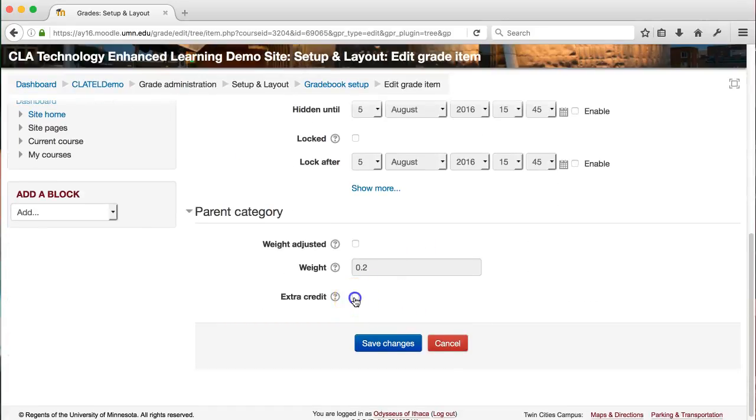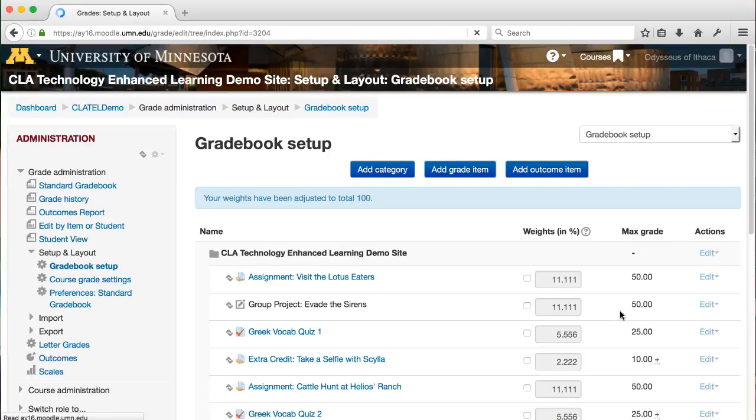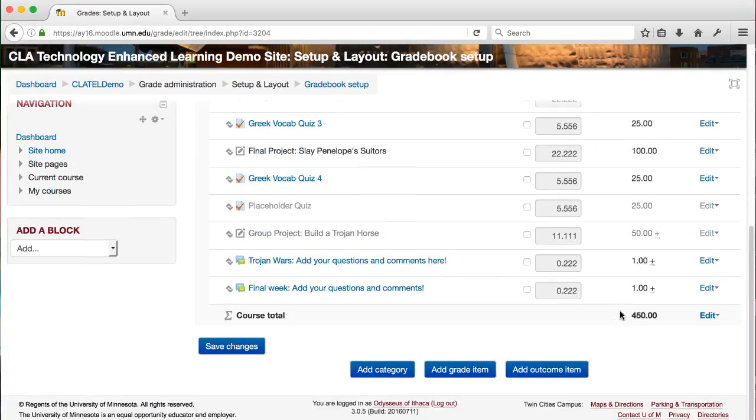So there's this checkbox here at the bottom. Simply check that, save the changes, and that forum will now be extra credit. So if points are awarded to students for that forum, it will only count as extra credit for them. And you can tell that that's set up successfully because this plus icon here indicates that that point is only counting as extra credit for students and is not part of their expected final grade.